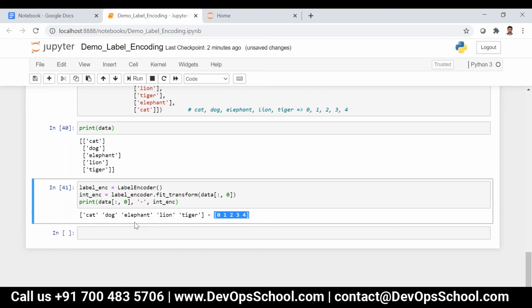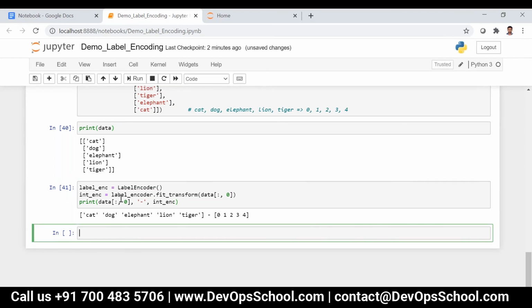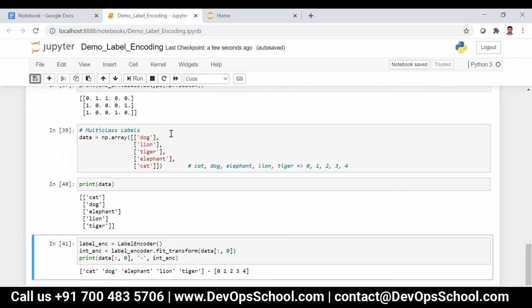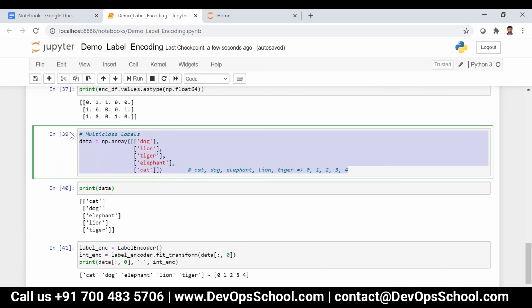In KNN, we have the multi-class, right? So we will be mapping with respect to that. Got it? So please take it down.